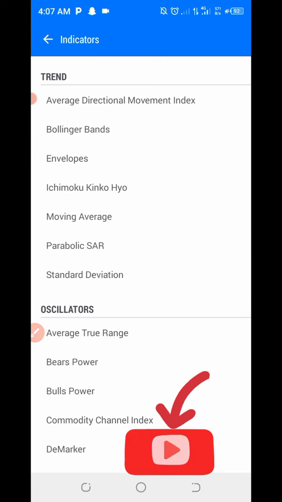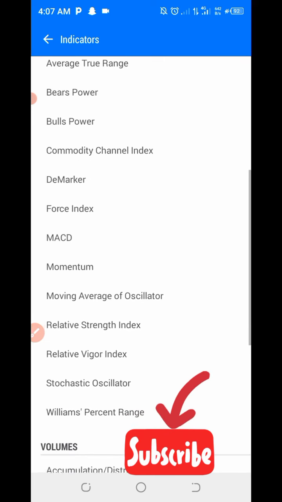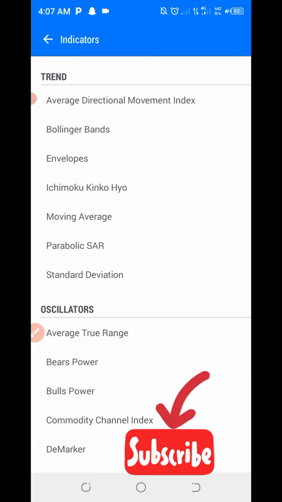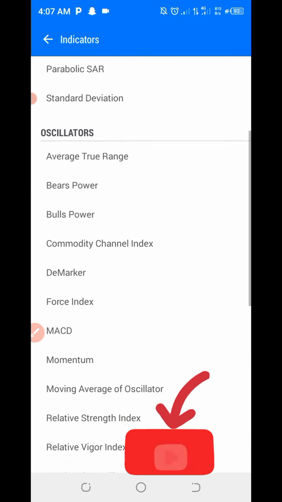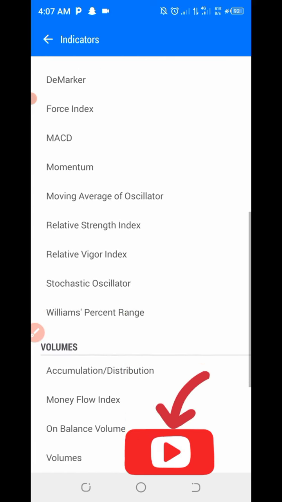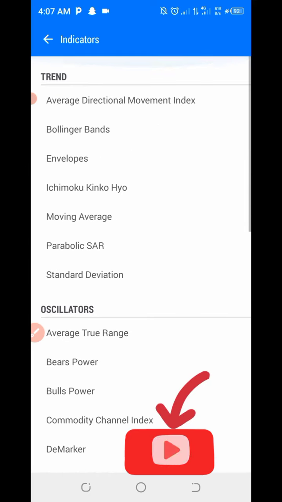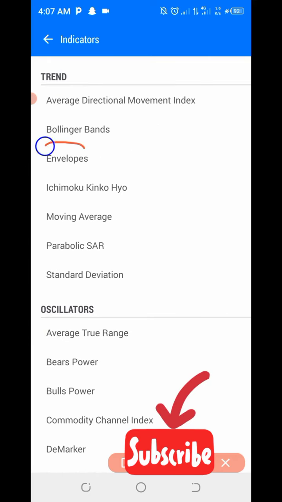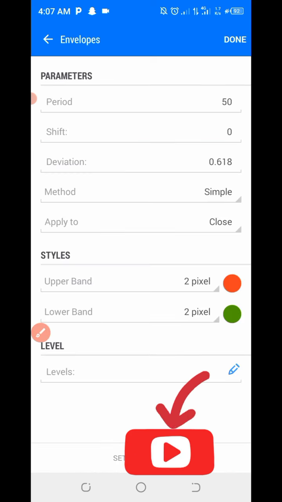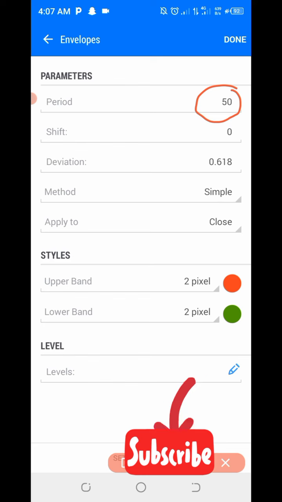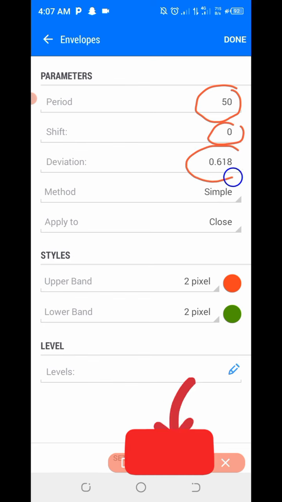This is the major indicator we are using, which is our envelope strategy. Envelope. So you click on this envelope here. Now for the envelope, the period is what? 50, right? The shift is 0, the deviation is 0.618.